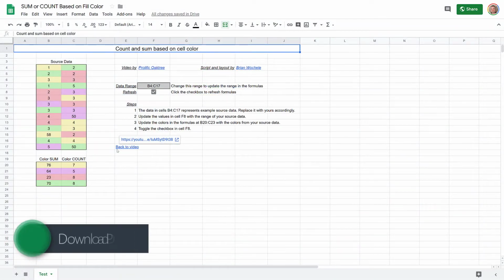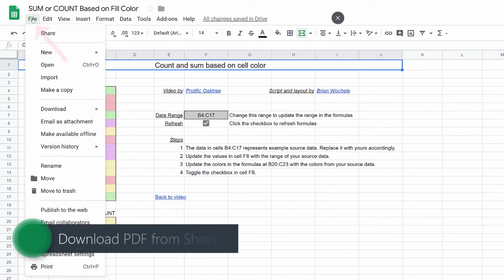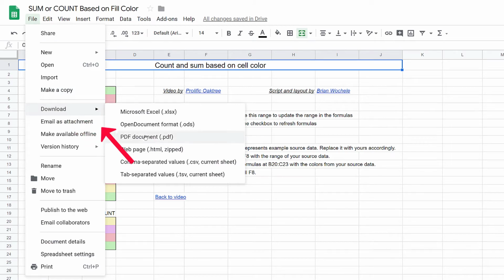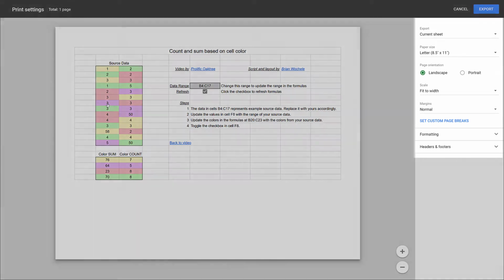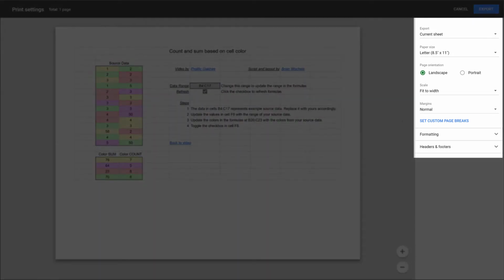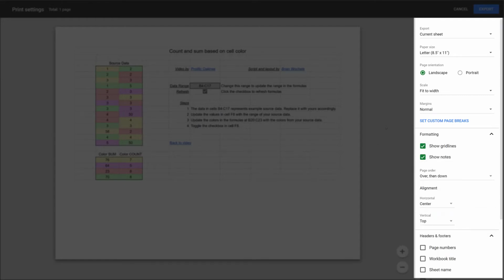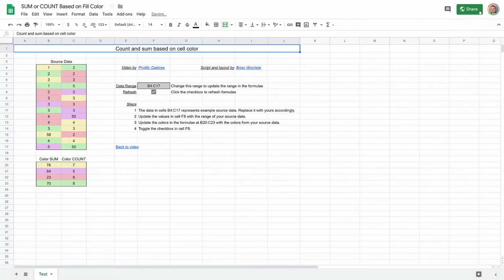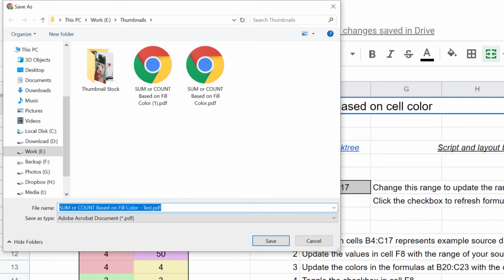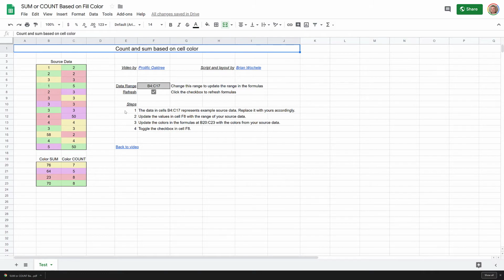The second way is to directly download a PDF from Sheets itself. To do that, click on File, then Download, then PDF document. This will show the export dialog. You can adjust a bunch of the settings over here on the right, such as formatting, headers and footers, etc. Once you have it the way you want it, go ahead and click export up at the top right. This will prompt you to download the PDF, and then go ahead and save it in the folder that you want to. It'll download it to your computer.